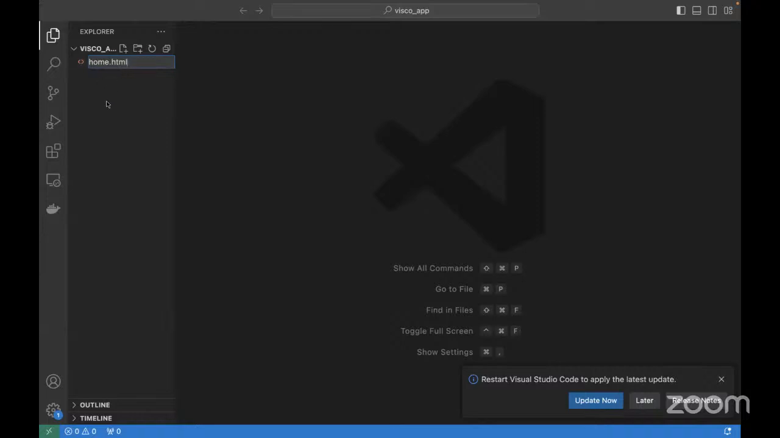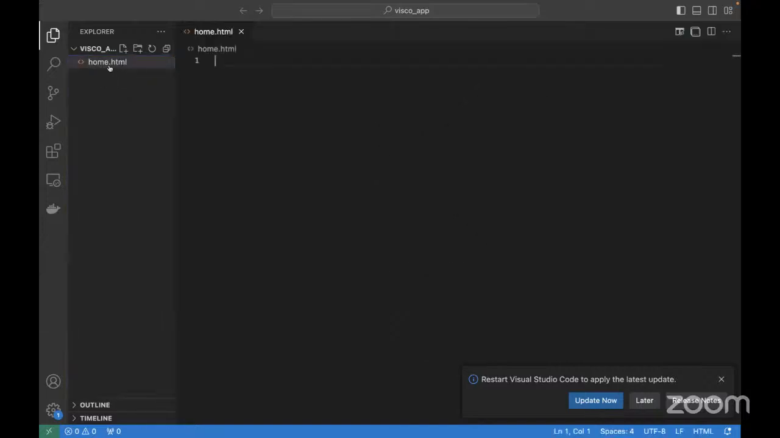We say .html so that the computer will know what kind of file it is dealing with. Once we do that, we have our file called home.html, and you can see there's a sign here. This is the logo for HTML, clearly written there. Once we come to this place, this is where we create our whole file, our whole design for the home.